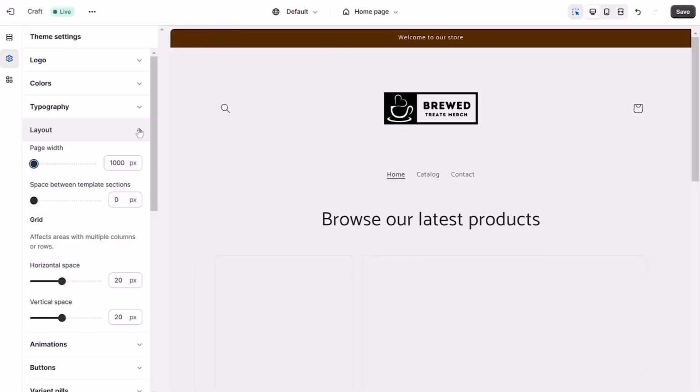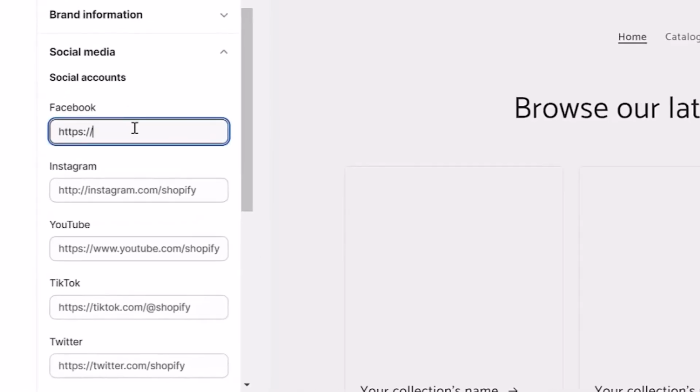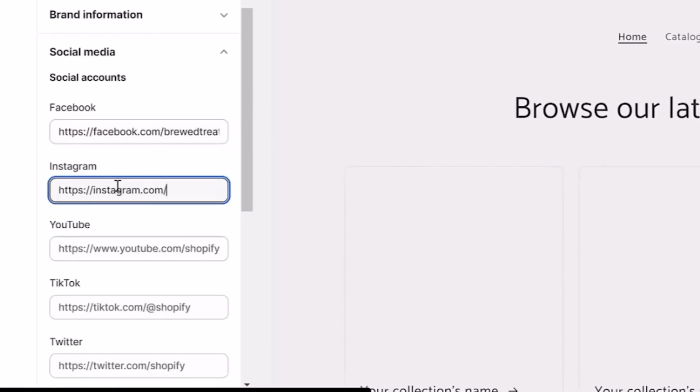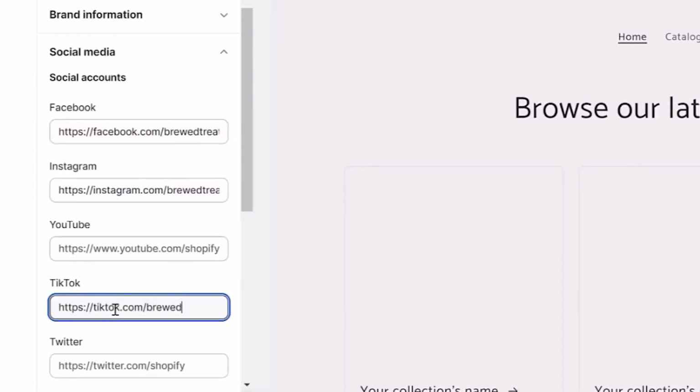After that, close the layout settings and open social media settings. Here, you can put the URLs to your different social media pages like your store Facebook, Instagram, or TikTok page. If you don't have these though, that is fine. You can fill them out when you do get them later.